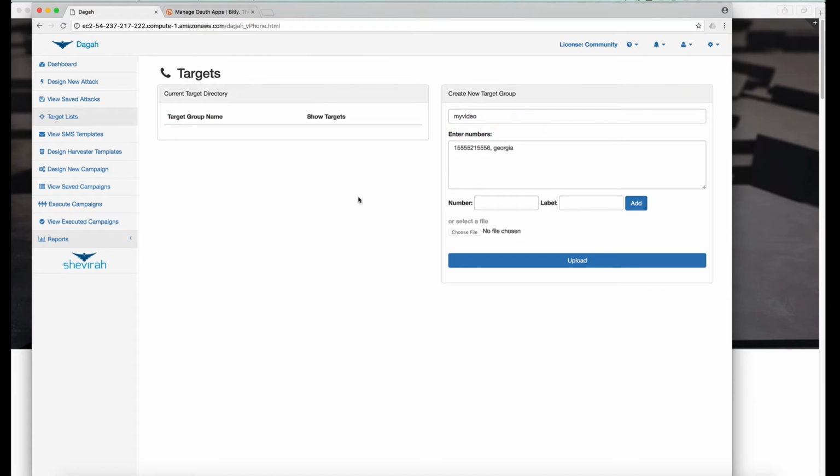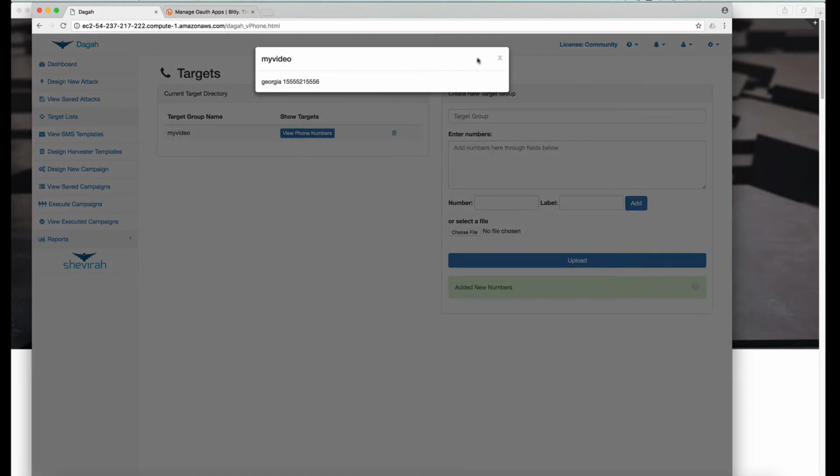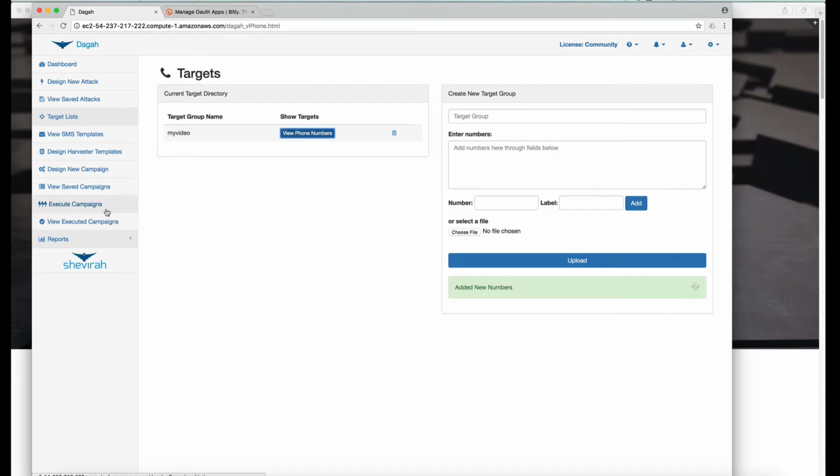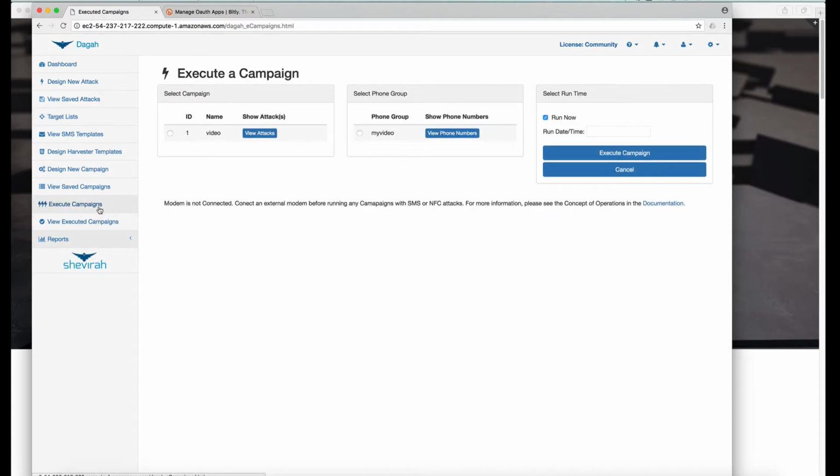Not very creative today, clearly. So I'll upload that, and now we've got a target group. So now we can run it. So we go to execute campaign. Currently we've got one campaign and one group of numbers, so not too hard to figure that out. We can do run now, or we can actually set it to run later.